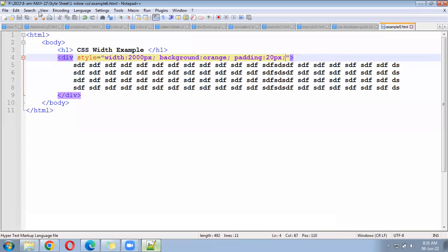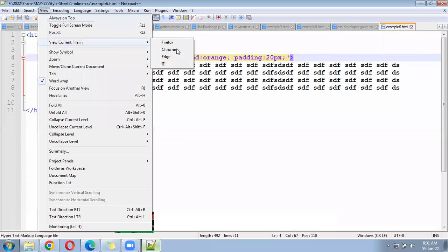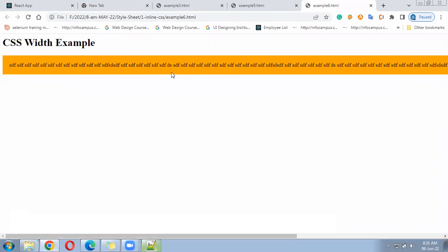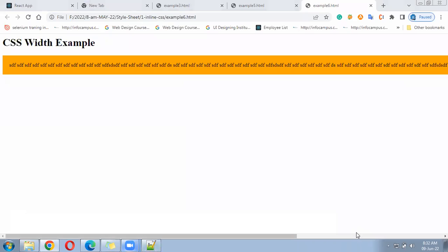Upload. Let's run this file. The width will come, 2000 pixel it will take. 2000 pixel is taking. There a scroller will appear almost in every system. The scroller is coming.